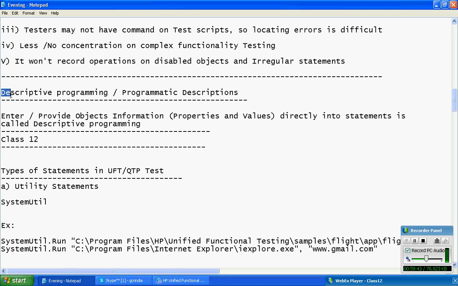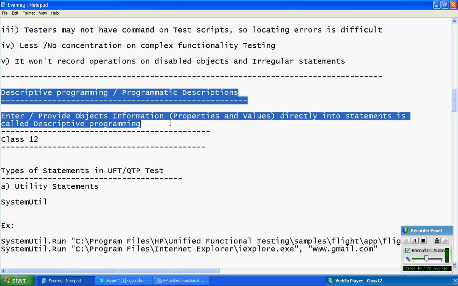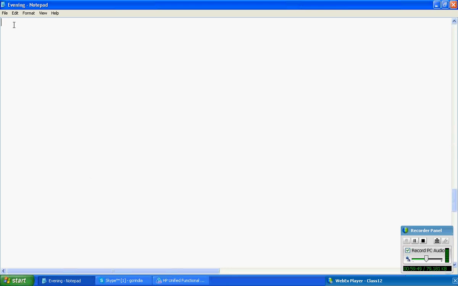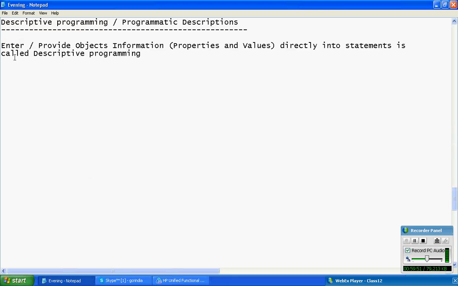Programming. Descriptive programming. OR versus DP, object repository versus descriptive programming. First concentrate, I will explain from scratch.